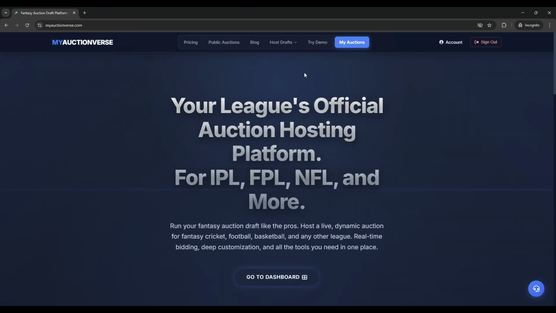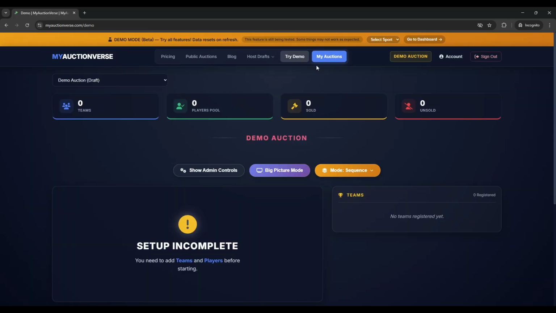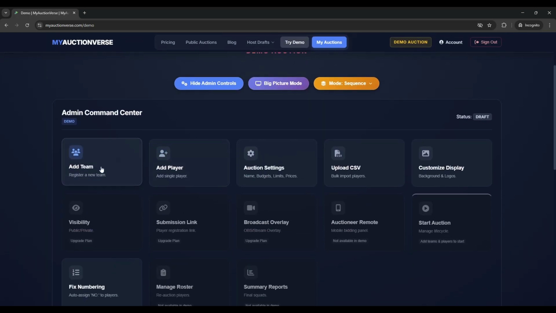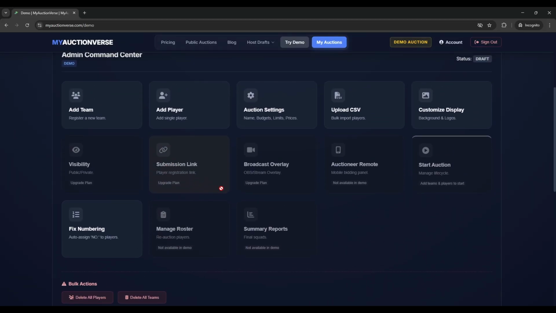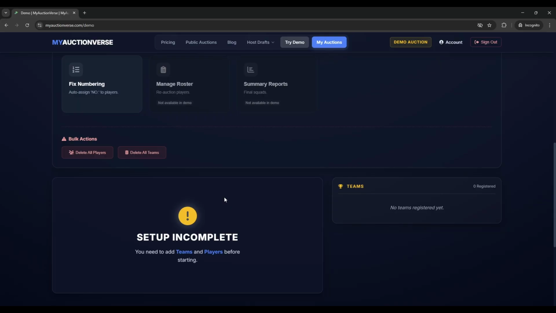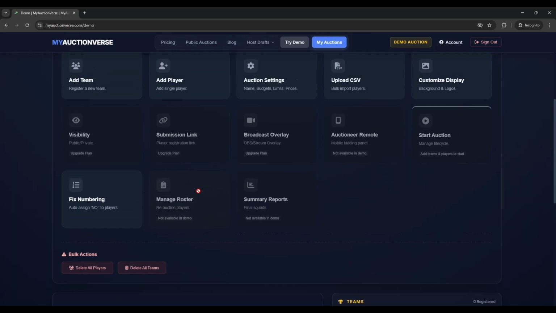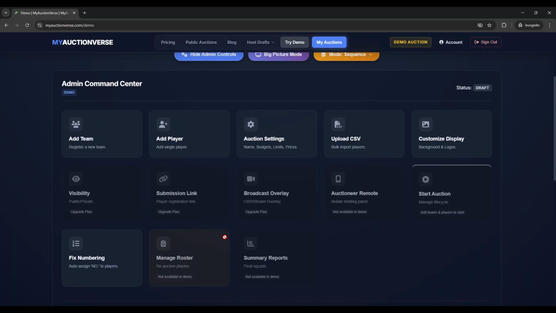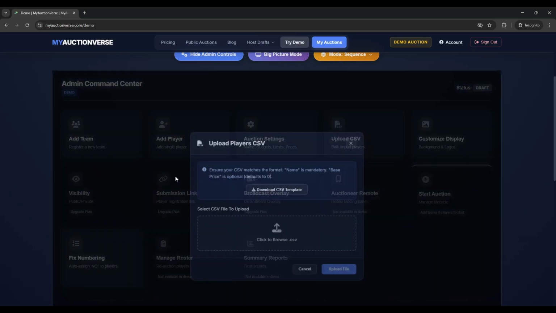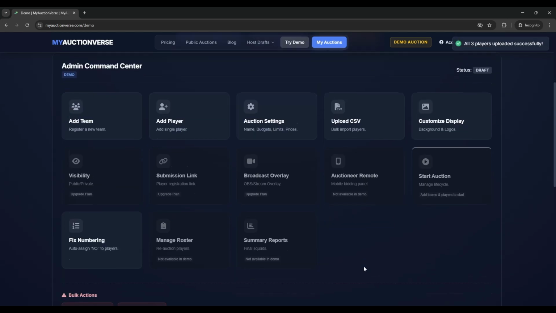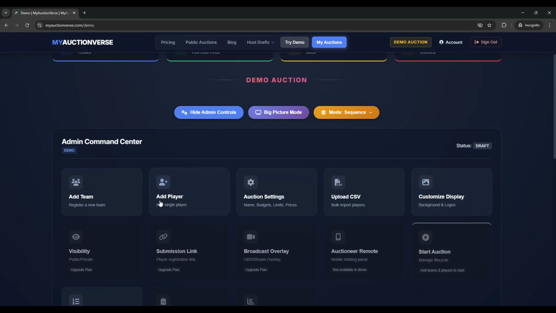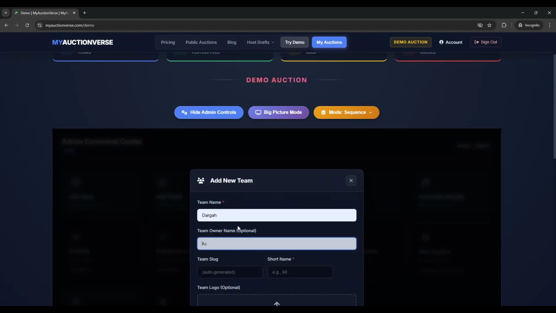Also, one thing I didn't show you is that once you log in with your account, there's a try demo mode. You don't need to register anything or buy anything. You can just start adding players and teams, and you can check the animations. I know a lot of settings are disabled here, but this feature is just to see the selling animations and other things. You can add players, but once you refresh the page, all the settings will disappear. I will show you quickly. Browse CSV, let's add that custom template. We added 3 players.